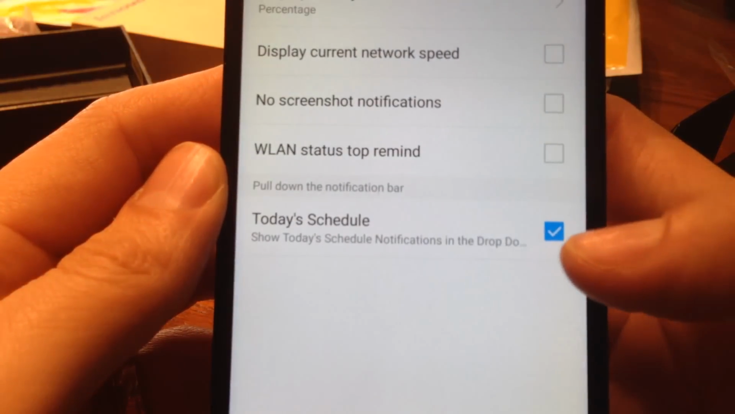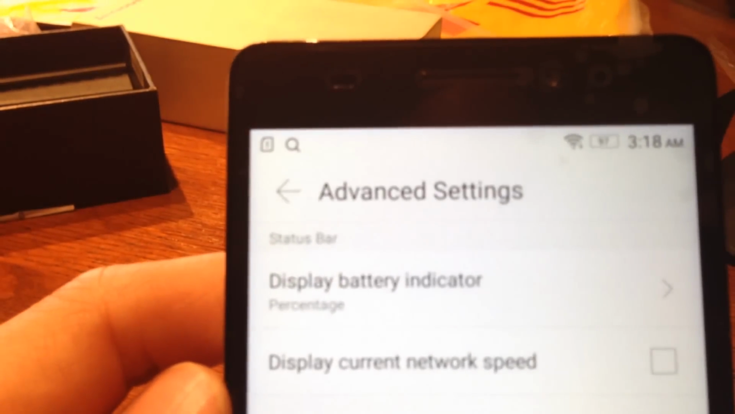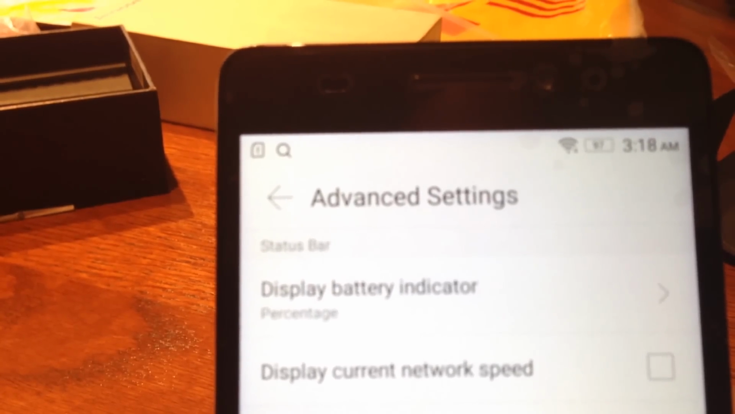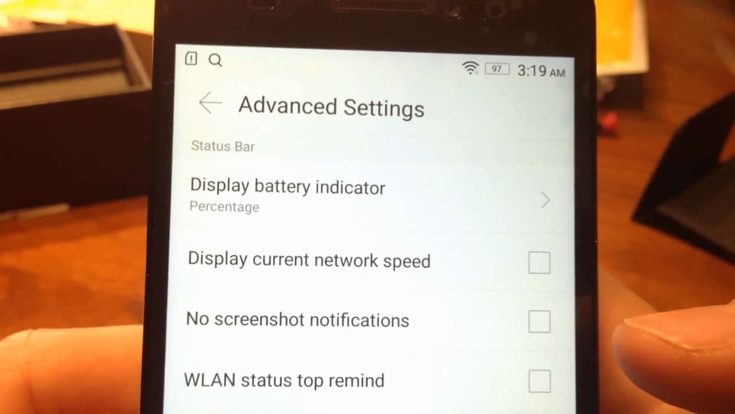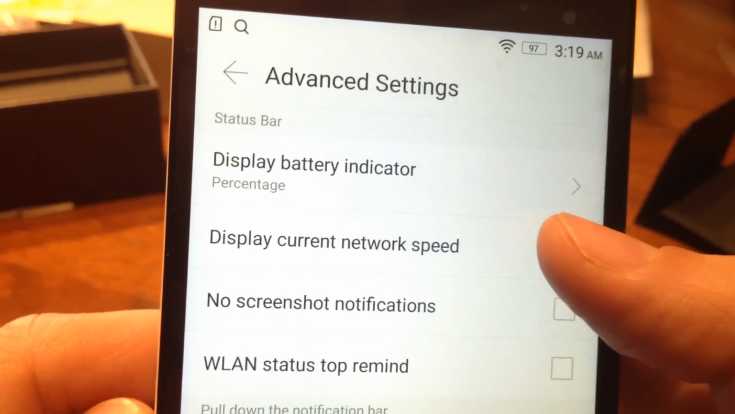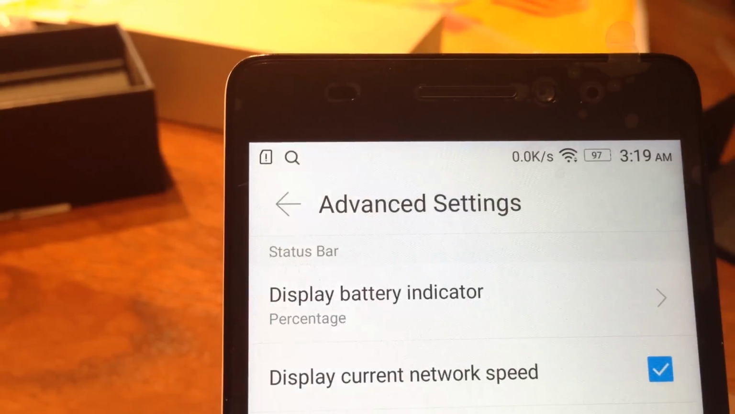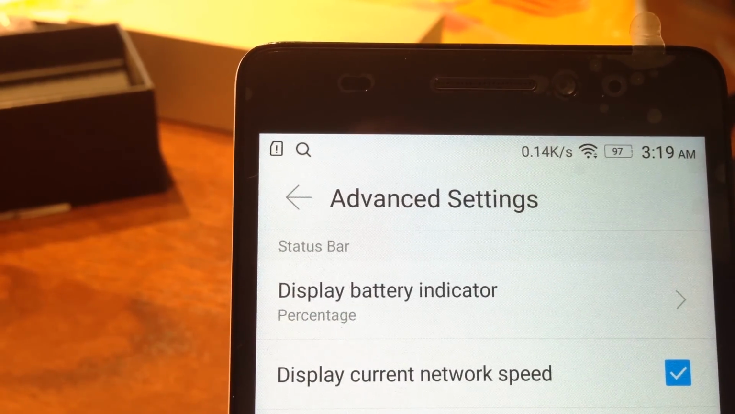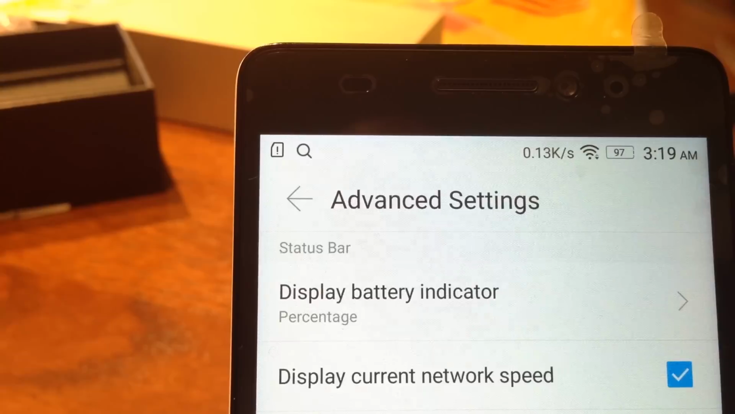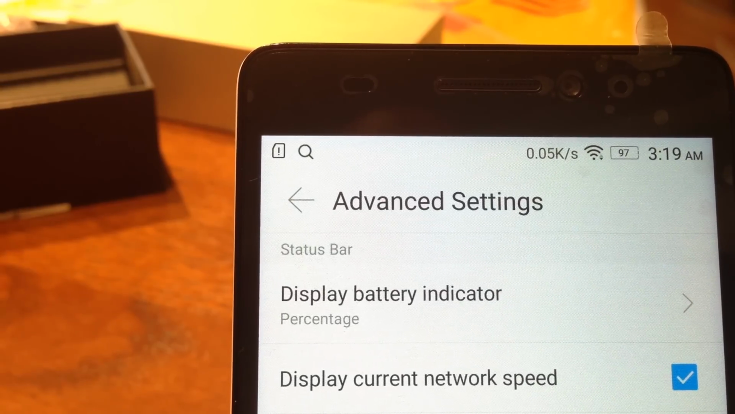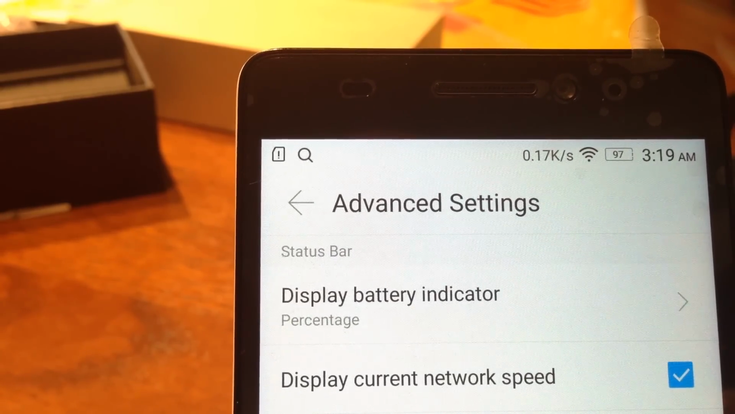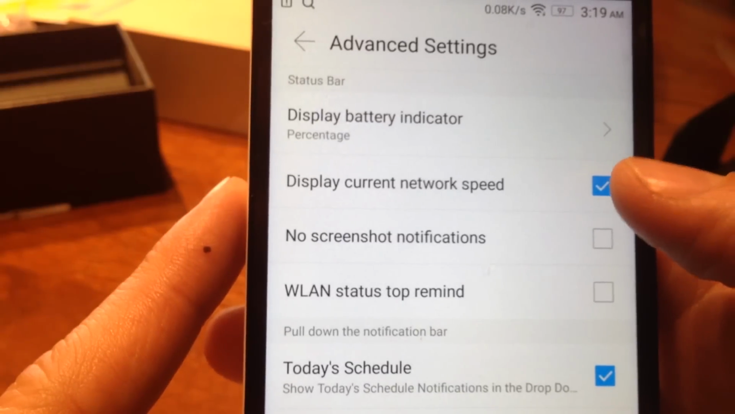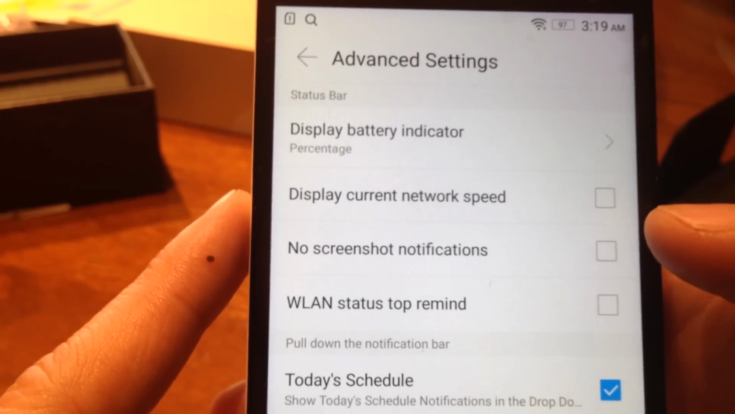Display battery indicator. Boom, percentage. Thank you. Now I can finally see exactly how much battery I'm using. 97% free. Display current network speed. This actually tells you in your notification bar exactly how much you're uploading and downloading in speed at the moment, which is kind of neat, I guess, but I'm not really concerned about that at the moment.